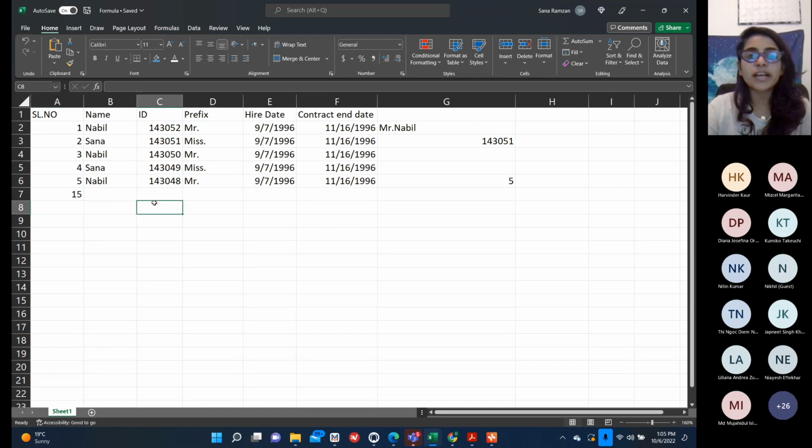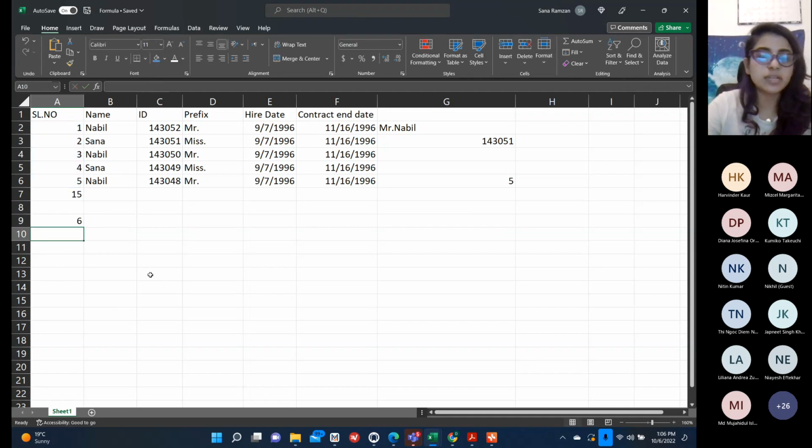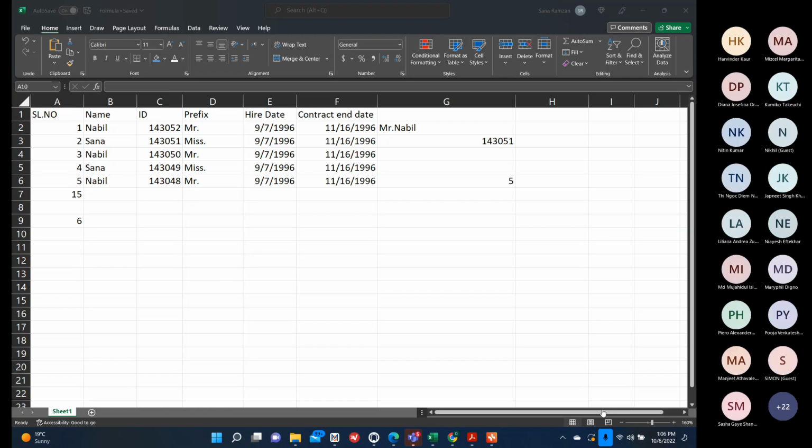Let me do this. Sum is less than 4. So SUMIF range, so I need this range. And then I need the criteria. So let's say my criteria is less than 4. Okay. And that will give me the sum 6. Is that clear?